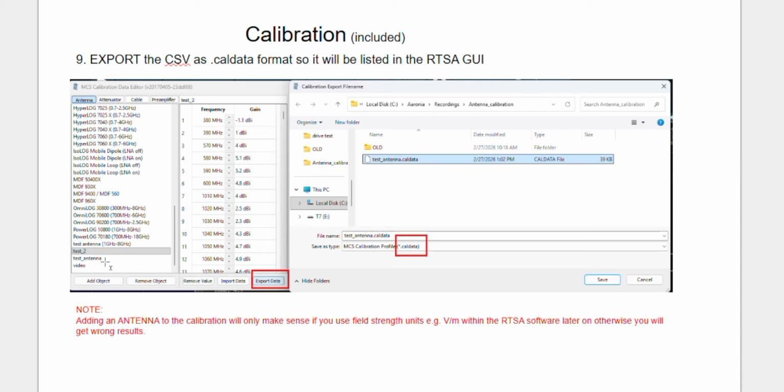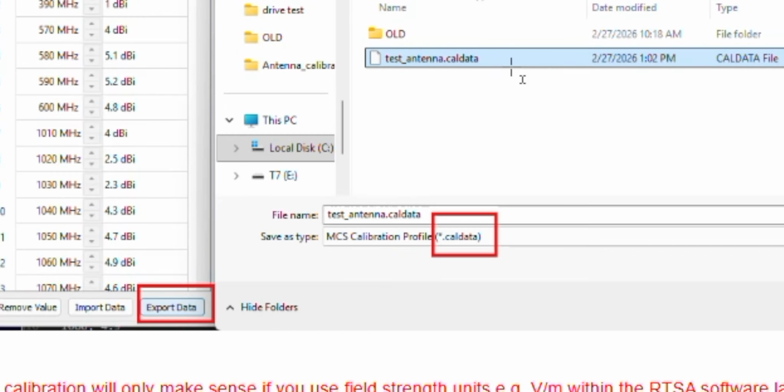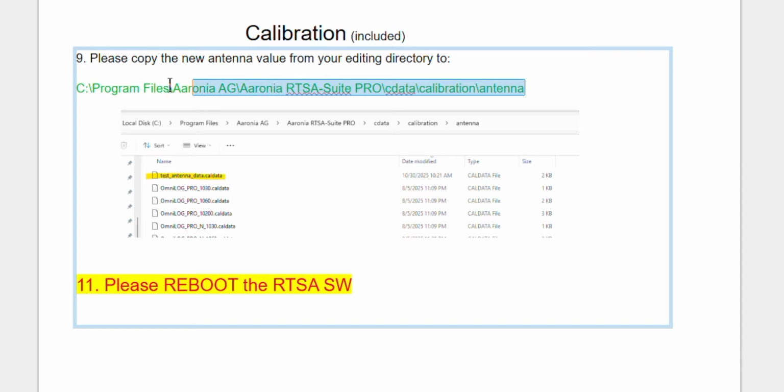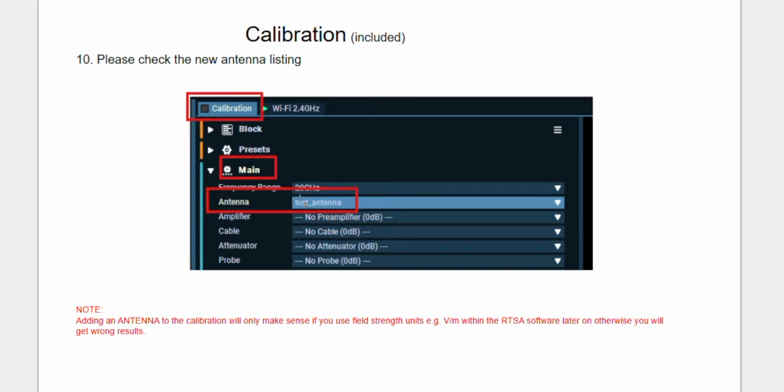At this point, the antenna profile still exists only inside the calibration editor. To make it available to RTSA Suite Pro, export the data again, but this time as an MCS calibration profile with a .caldata extension. Save it with a name such as test_antenna.caldata. The last step is to copy that .caldata file into the RTSA calibration directory. After you reboot the RTSA software, you will be able to choose your antenna or amplifier profile inside the calibration block. Let's walk through these steps directly in the GUI.